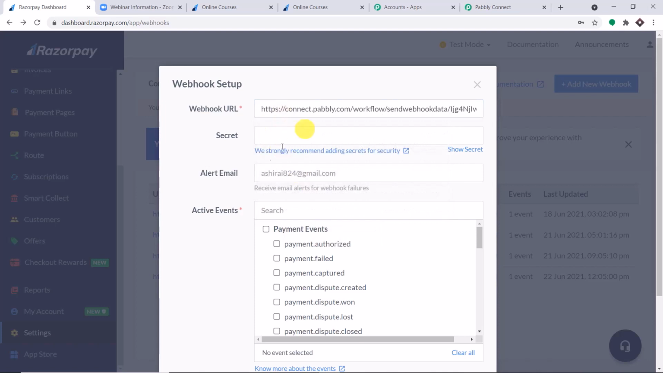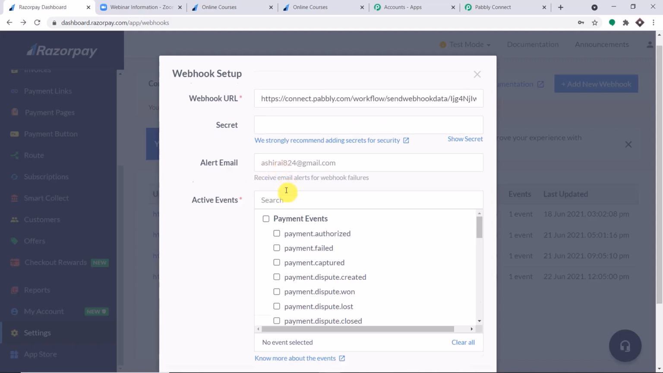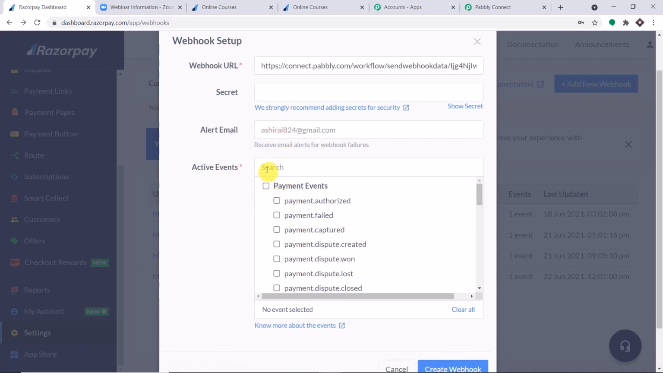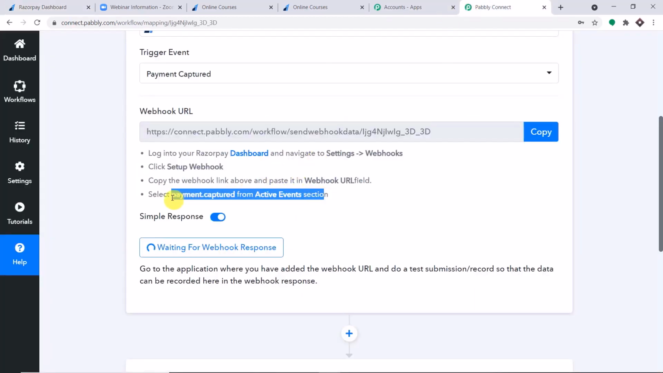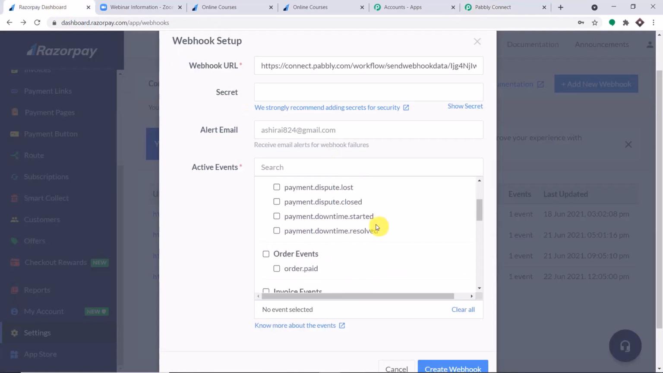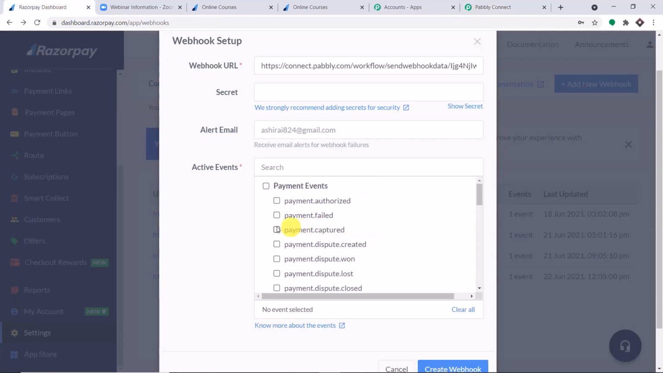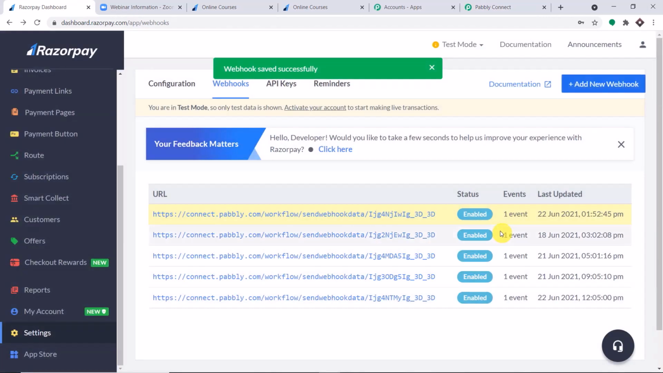The secret will remain empty. The alert email is basically the same email with which you signed into your Razorpay account. Now comes the most important part, the active events. It mentions that you have to select payment captured, so we are just going to make sure that it is payment captured. Easy. Just click on create webhook. It shows that a new webhook has been created. So this is the newly created webhook.